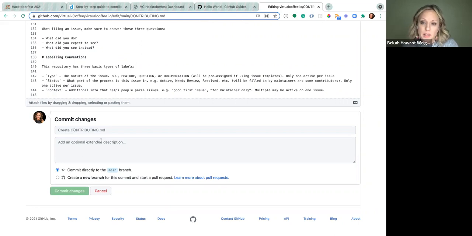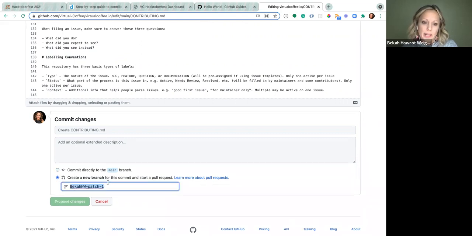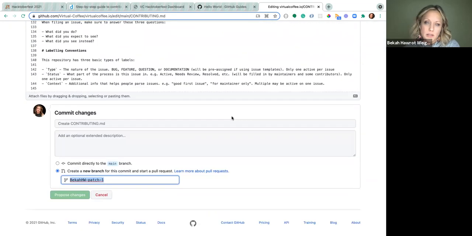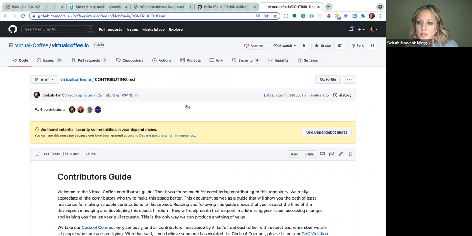So rather than committing them like I did in VS Code, I can write information there. And then instead of committing directly to the main branch, which I don't know that everybody has access to, I would think they don't, you can create a new branch for this commit and start a pull request that way. So that's a simplified way of making changes like I just did. But you're certainly not going to do that, I don't think, if you're handling an issue that requires a more code intensive change.